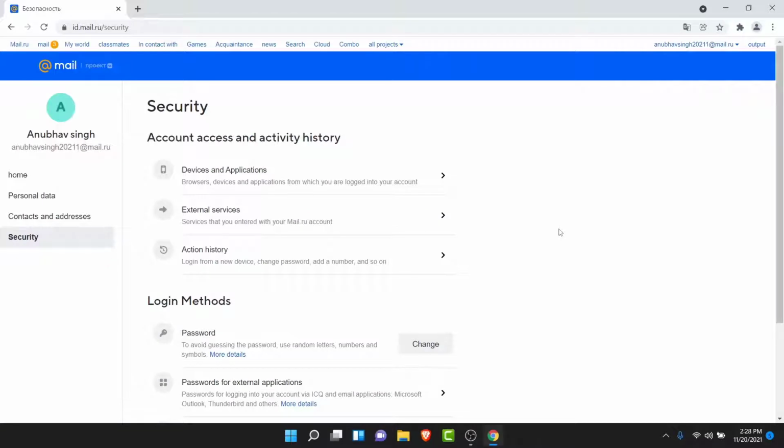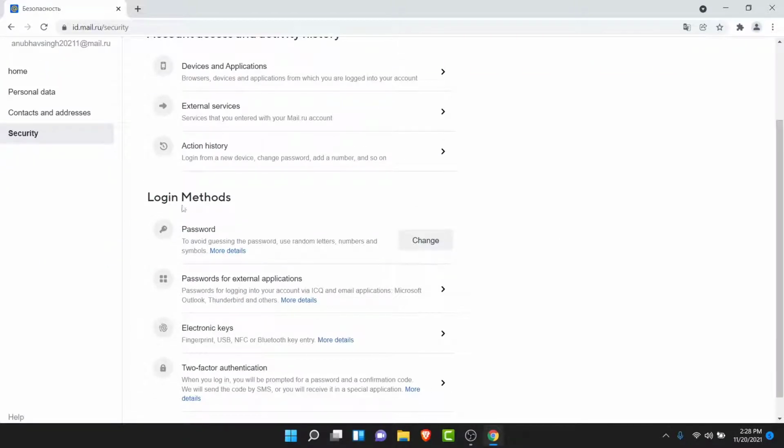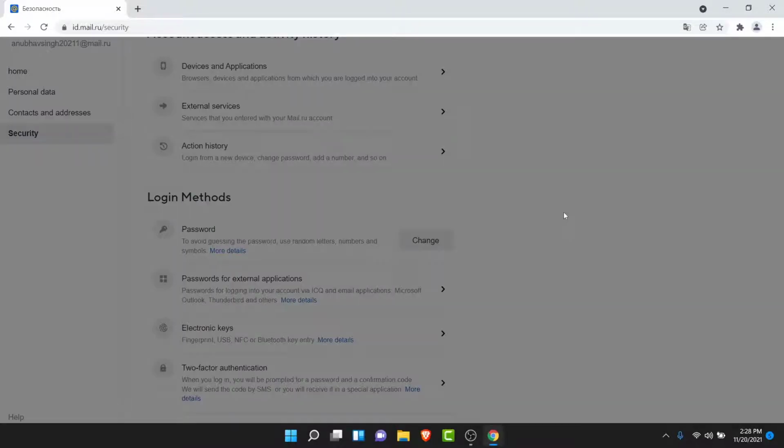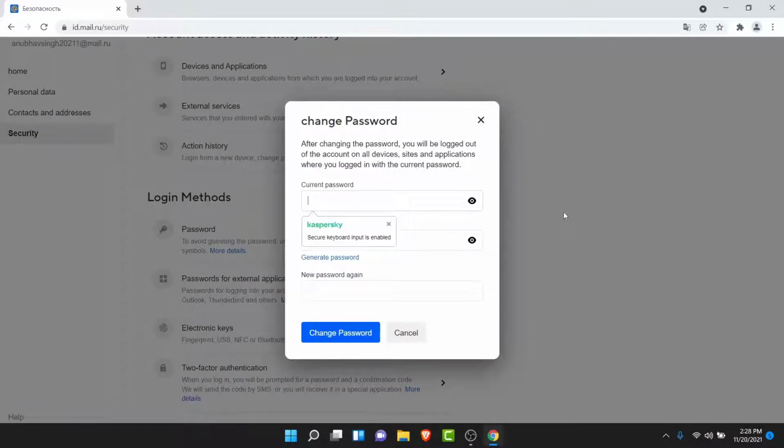Now once you tap on the password and security option, you land on an interface like this. Here the second section you'll see will be labeled as login methods, and the first option there will be labeled as password, and here will be a button labeled as change in order to change the password. So tap on that button in order to change the mail.ru account password.